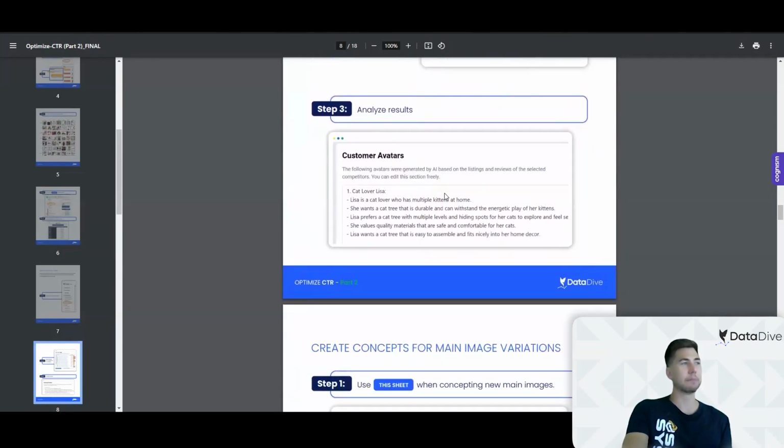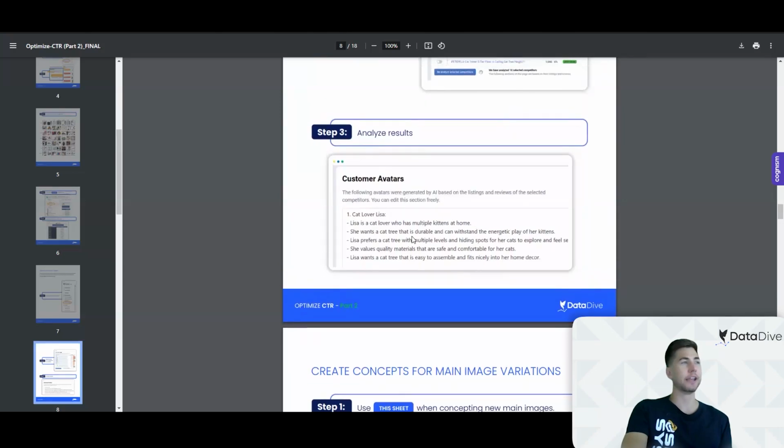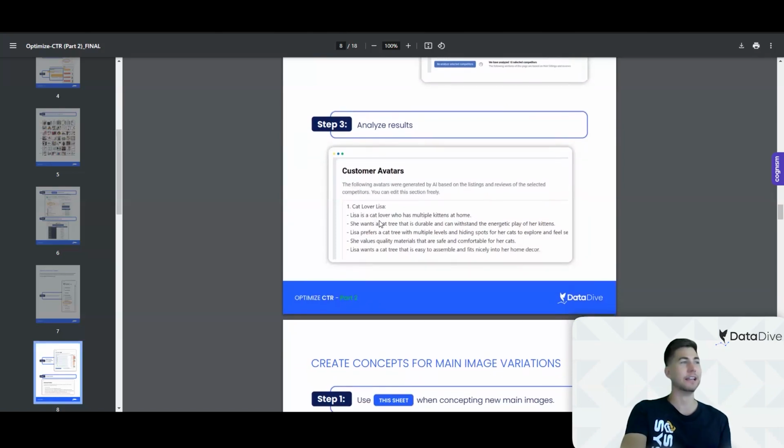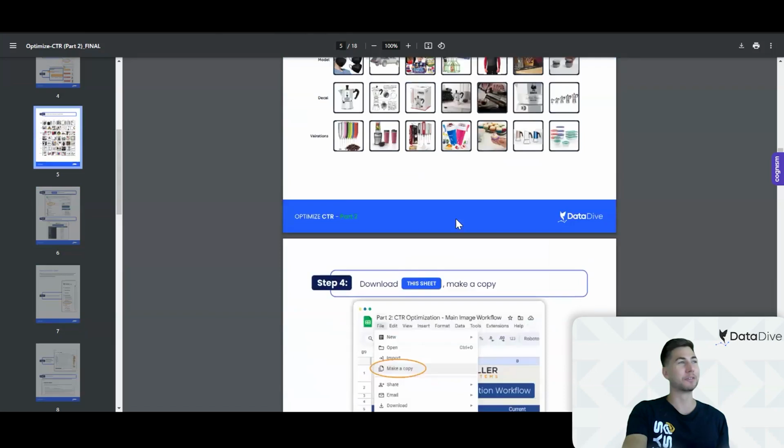And so in this example, we're looking at a cat tree and we're looking at customer avatars. You can see that the first customer avatar it's giving us is this cat lover, Lisa. And you can see that the first thing it says is that Lisa is a cat lover who has multiple kittens at home. And so if you actually look at the deep dive for this niche, what are you going to find in almost every single main image? It's not just the product on a white background. It's the product plus models. They're not human models, but they're cat models, right?